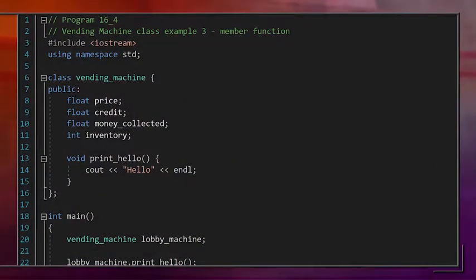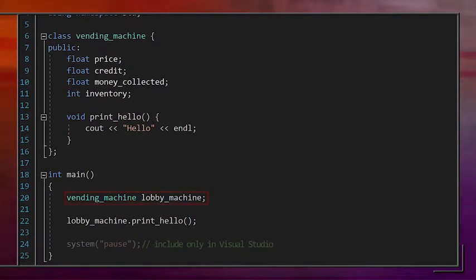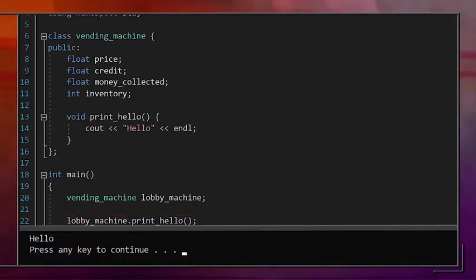Let's try a really basic example. Suppose we wanted to make our vending machine more friendly. Here we have defined a function called printHello that will just output the word hello. And we define the function within the class definition, so it's a member function. Then, in the main program, we have an instance of that class. In this case, the class was VendingMachine, and the instance is named lobbyMachine. So we can write lobbyMachine.printHello(). And when this is run, hello is indeed printed to the screen.